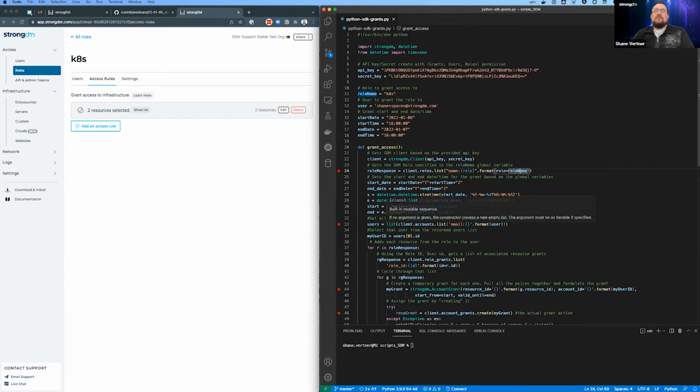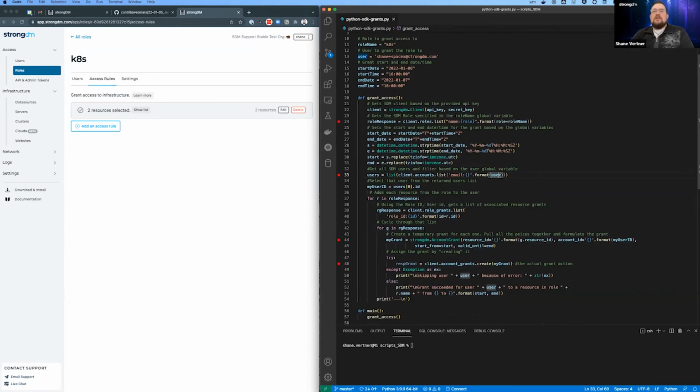And then on 33, we look at the users. We need to find our user by his email address. So here we're listing the accounts, looking at the email address and matching it with our user. So we've got our role, we've got our user. Now we need to get the ID of the user, and then we're going to get the ID of the grants and the roles that exist in the system for those resources.